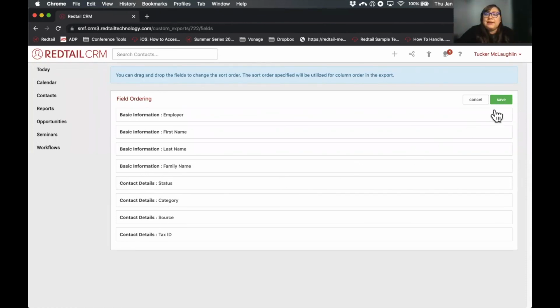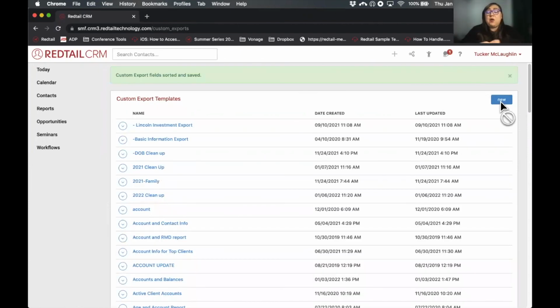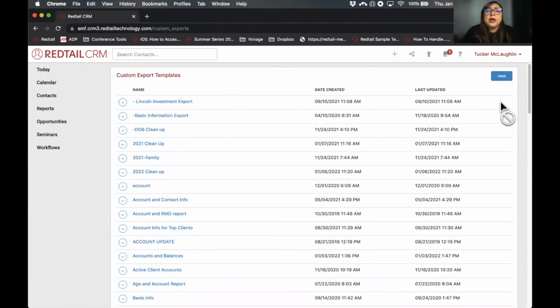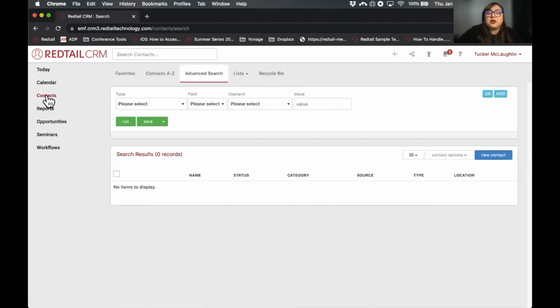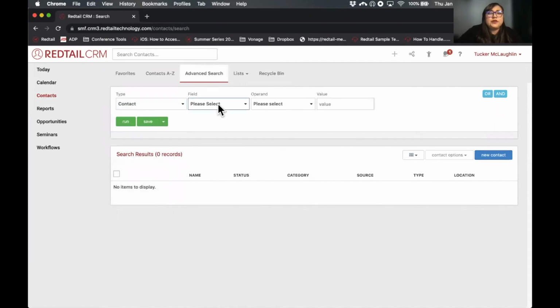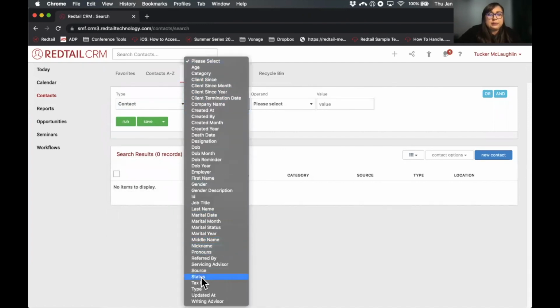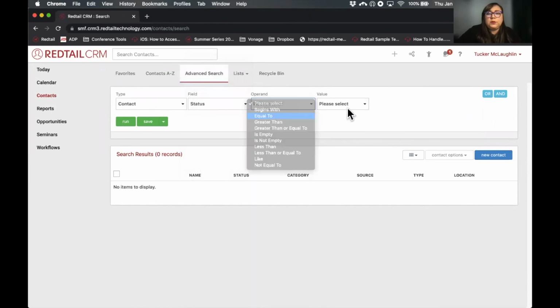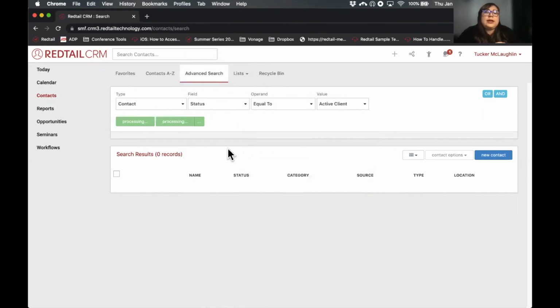I'm going to save this, and now it's going to save as a report that, again, I can run however many times I want throughout the year, and again, against any context that I want. So I'm going to come back over here. I'm going to come to contacts. I'm going to just create a quick little search here. I'm going to say contact for advanced search, status equal to, and I'll pick active client again. So I'm going to click run, give it a second here, let it think about who actually meets this criteria.